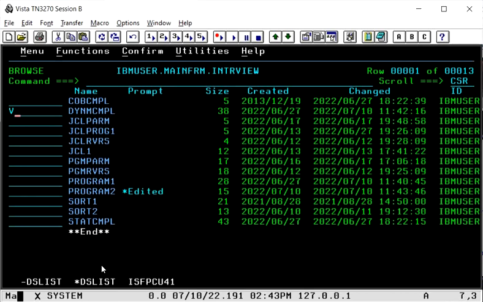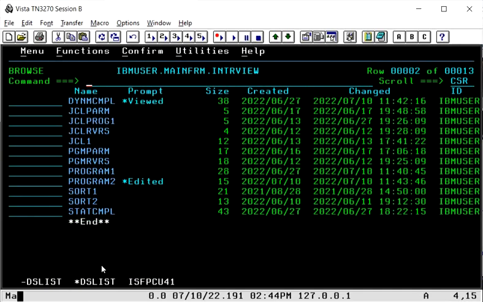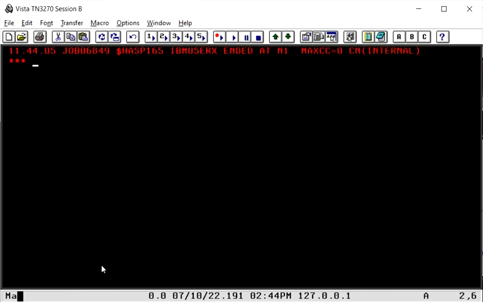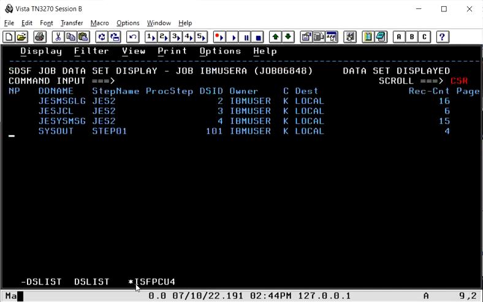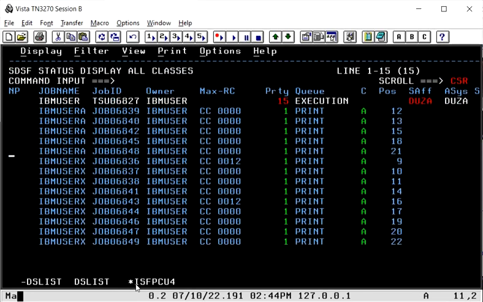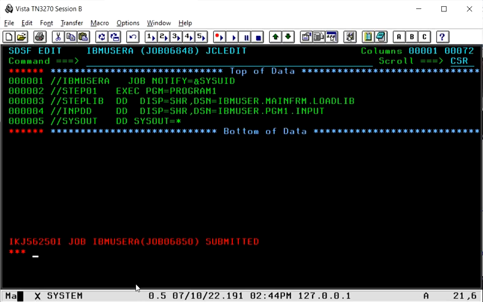Only program 2 if I compile, will it be sufficient? Yes, it should be sufficient. So it is max cc 0 and I'll go here, I'll do a submit.